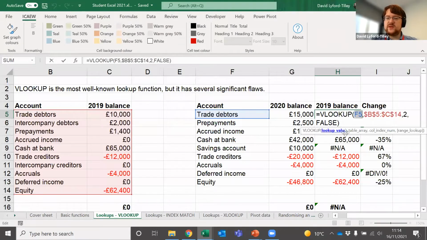So the first one is called the lookup value. So this is the label, the particular description that we are interested in pulling. In this case, we've taken cell F5, and that means that we're going to be looking for the trade debtors amount.